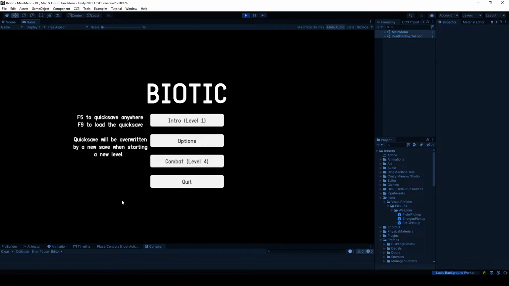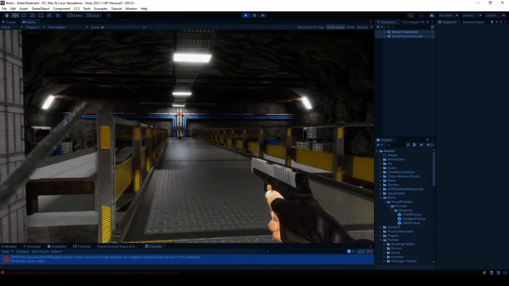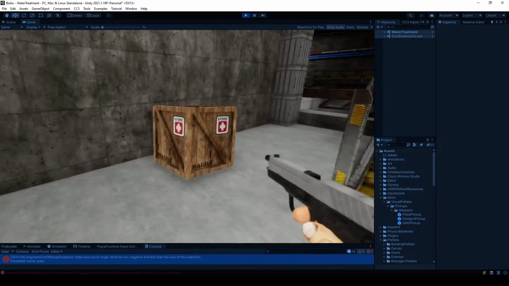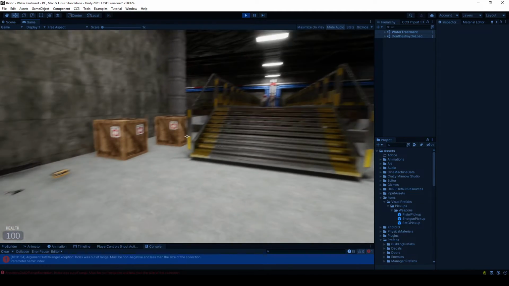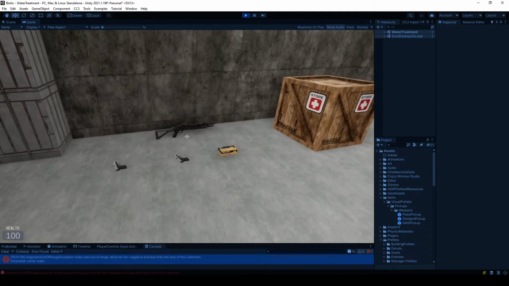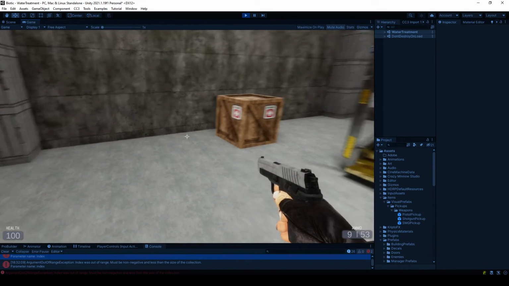I'm going to load my game from the main menu. There it is. That crate's still there. Enemies are still dead. Shotgun's nowhere to be found. If I start a new level, there it is. Load. Gone again. Thank you.